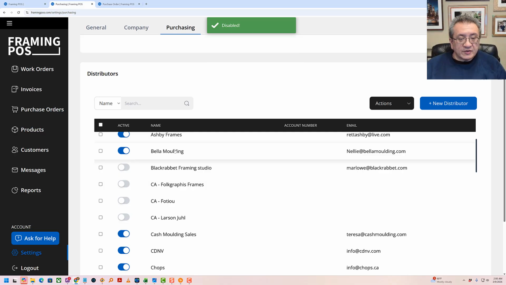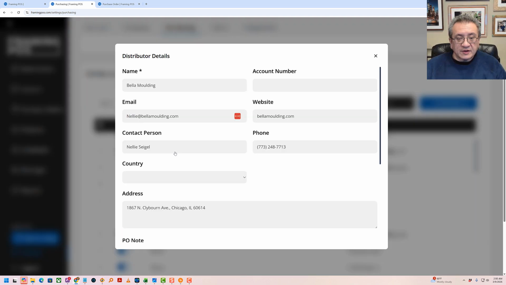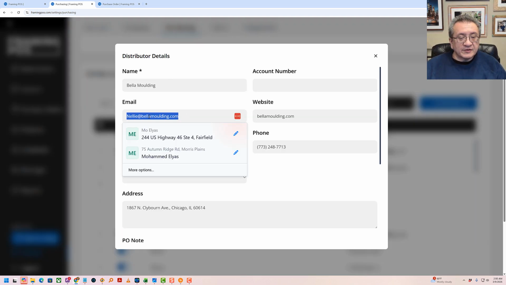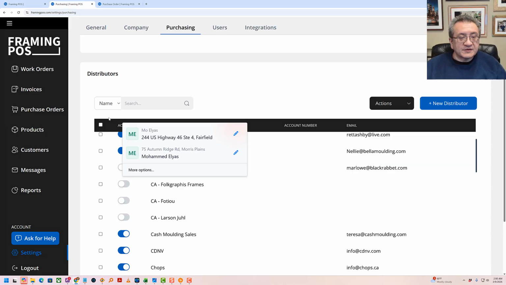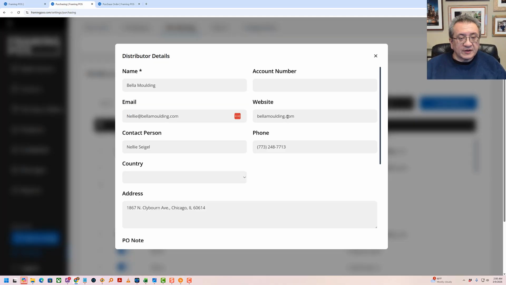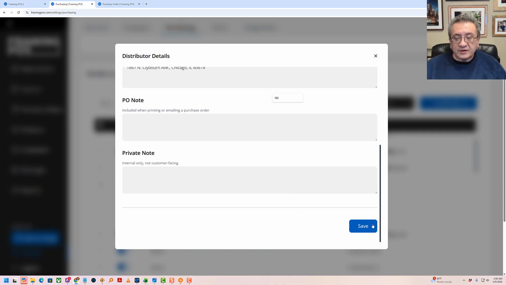However, you want to come in and put in the account number specific to your account under each distributor. So if I clicked on Bella, for example, it gives you all the emails for the people. You can change this. If this needs to be sales at Bella, you could do that, and then you can put in your account number and so on over here, and then you come in and you're going to save it here.